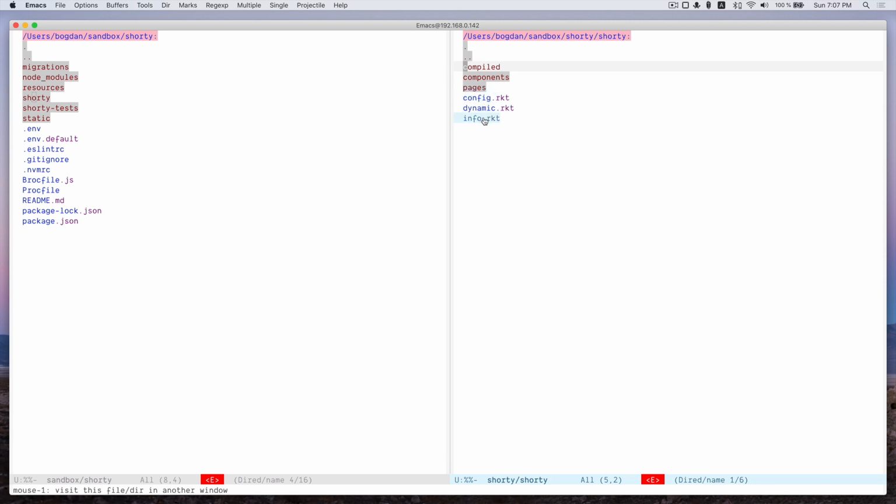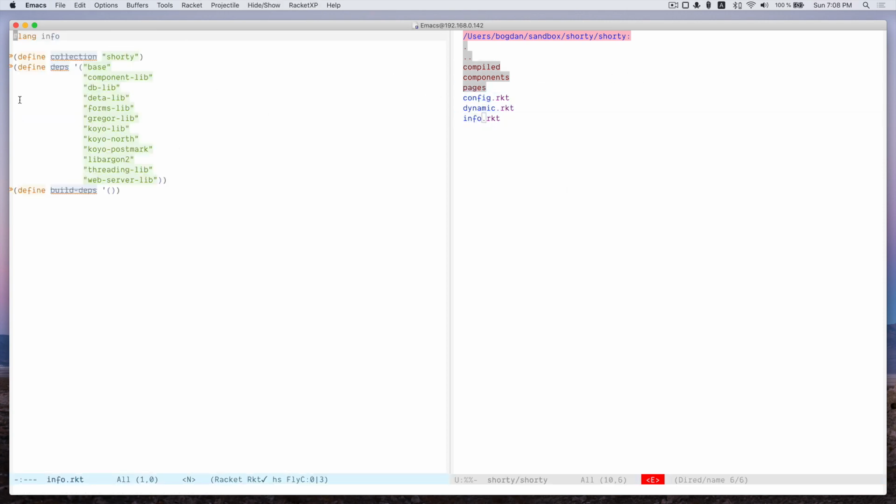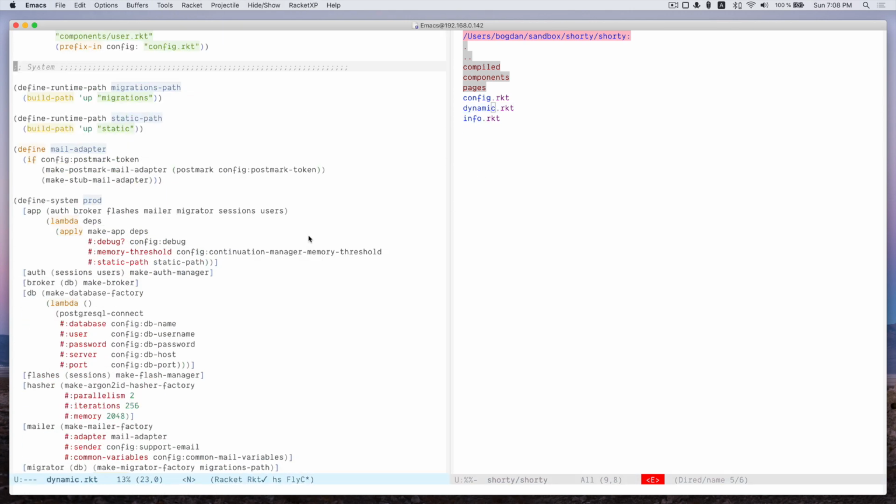And so this has, because it's a Racket package, an info file with all the dependencies, the collection name. It has a config file that I'll talk about in a little bit, and it has the entry point, which is this dynamic module.